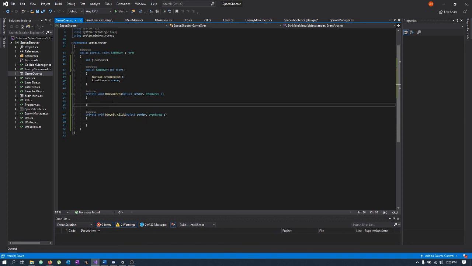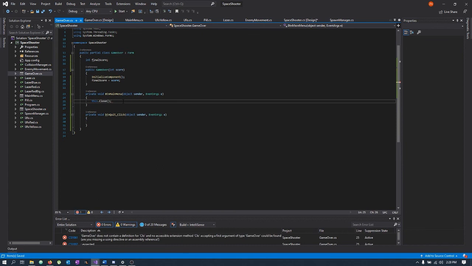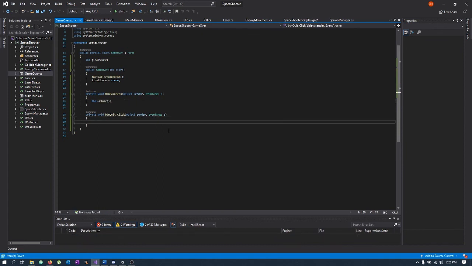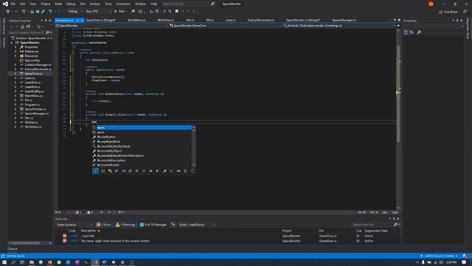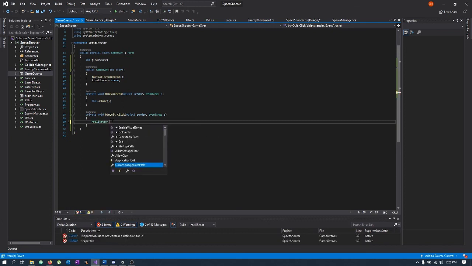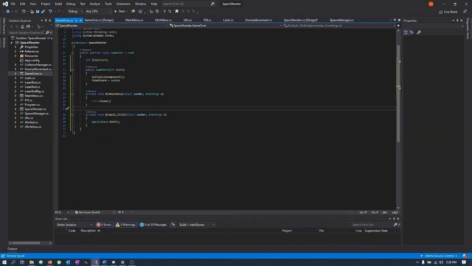So pretty much main menu, just close. And same with the quit. So I guess we don't even need to close. I guess quit will quit the application. So I guess we can go Application dot close. Is it close or dispose or exit? Well, I'm pretty sure it's exit. So we can go Exit. So how about that? All right, sweet. So we go there.